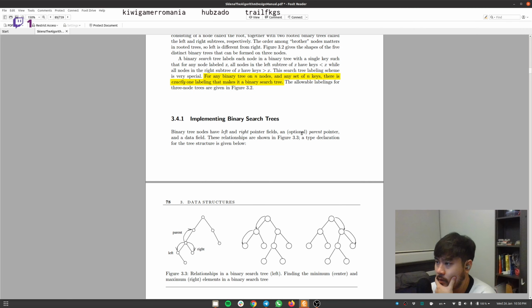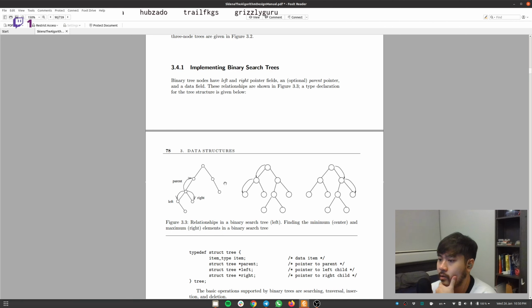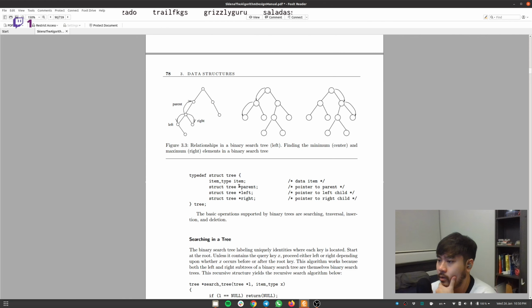An optional parent pointer, and a data field. So parent is optional. And again, these are pointers, so you get a pointer to the parent, not the parent itself. Tiny bit confusing, but I think at this point we need to just get used to this.